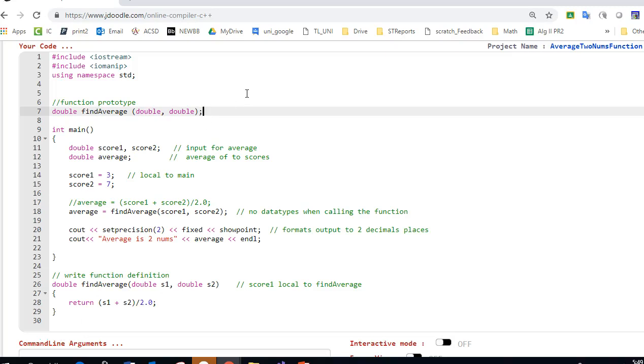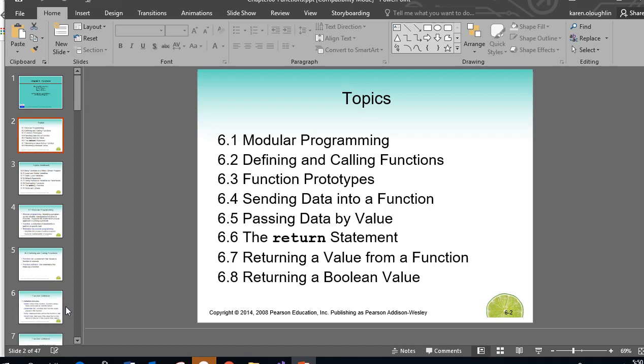This video is going to basically go over the example that we did in class for finding the average of two numbers and learning how to write a function. The chapter in your textbook that has the notes for this is Chapter 6. Chapter 6 PowerPoints have a lot more details, and we're not really doing Chapter 6 right now.